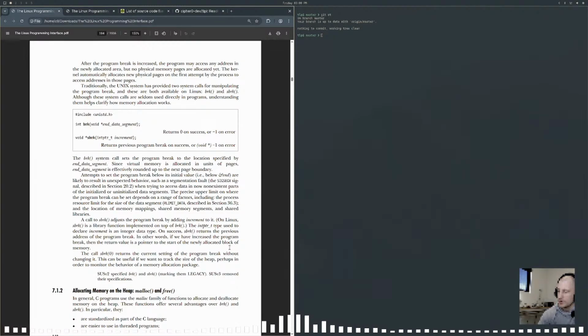The malloc function allocates size bytes from the heap and returns a pointer to the start of the newly allocated block of memory. The allocated memory is not initialized. It includes stdlib.h, malloc, size_t, and returns a pointer to the newly allocated memory on success or NULL on error. Oops. Boom.